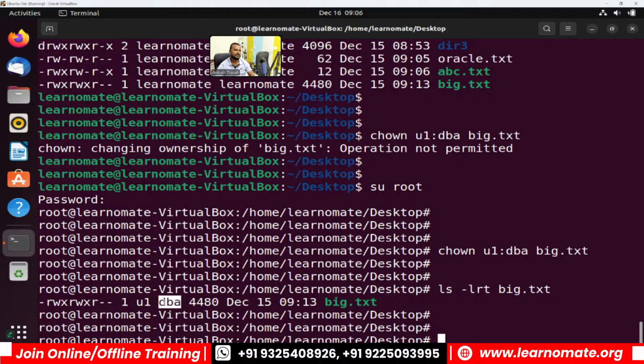Because normally in Oracle database administration, your Oracle database files will be owned by the oracle user and the group will be dba or oinstall. So Oracle strictly says that my files should be owned by the oracle user only. In PostgreSQL also, it is strictly mentioned that your files should be owned by the postgres user only, and the owner should be postgres. So that's the reason we need to change the ownership of files and folders.